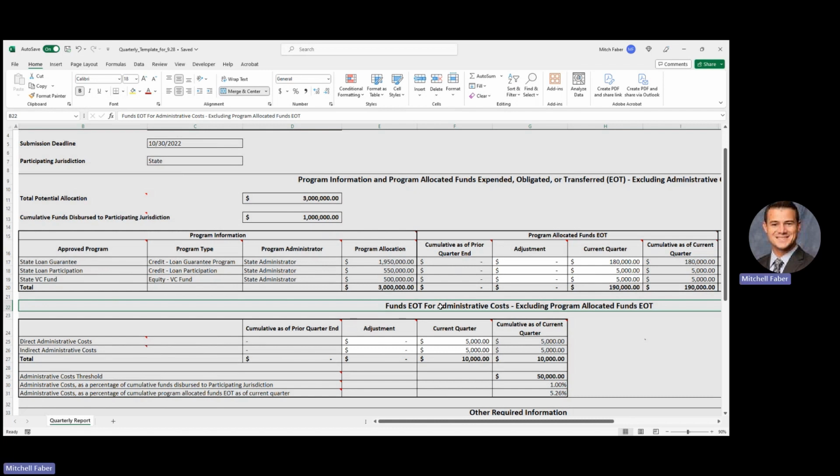This section also includes 3 pre-populated or calculated fields to inform the PJ of their administrative cost threshold, percent administrative costs of cumulative funds dispersed, and percent administrative costs of cumulative funds EOT as of current quarter. In this example, the administrative cost threshold is 50,000. Their administrative costs as a percentage of cumulative funds dispersed to participating jurisdictions is calculated at 1%. And administrative costs as a percentage of cumulative program allocated funds EOT as of current quarter is 5.26%.